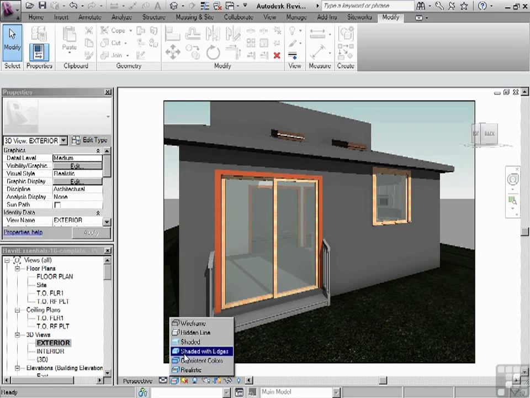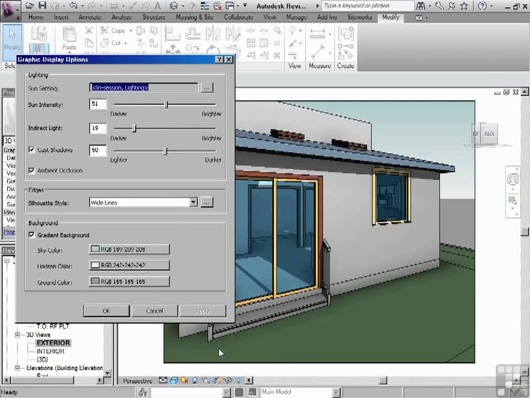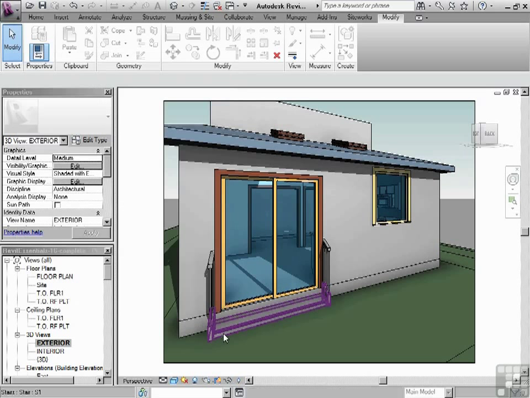Now, what if I were to switch this to shaded with edges? Let's go over to our shadows again and graphic display options. You'll notice here that the silhouette style is wide lines. And what that does is it goes around the outside and puts on the wide line style. Now, it's hard to tell because of the scale we're at, but it does in fact do that. Now you can just say OK to this, and you can see that it's starting to give it a little bit more of an artistic feel and a little bit more depth to what we're working on.